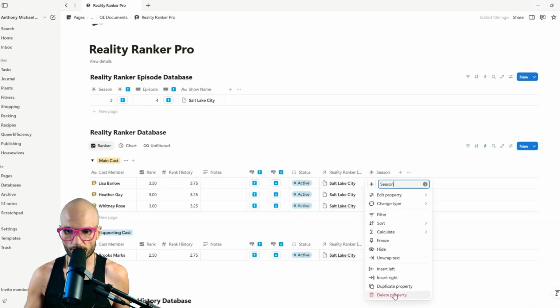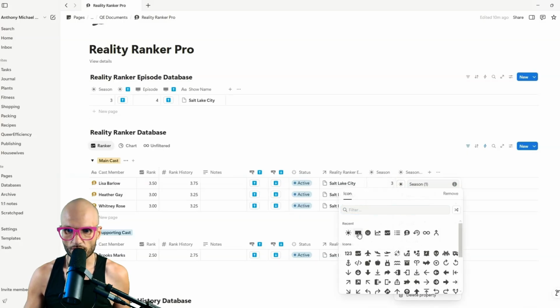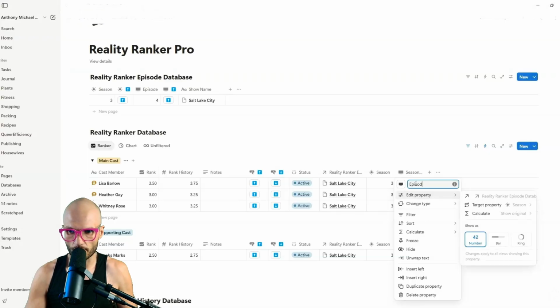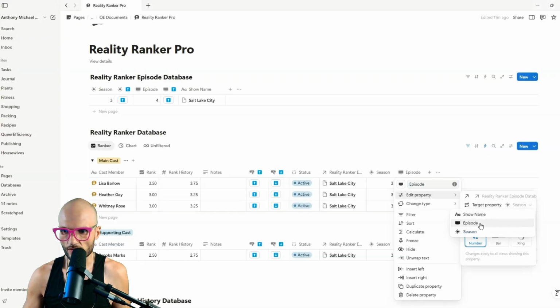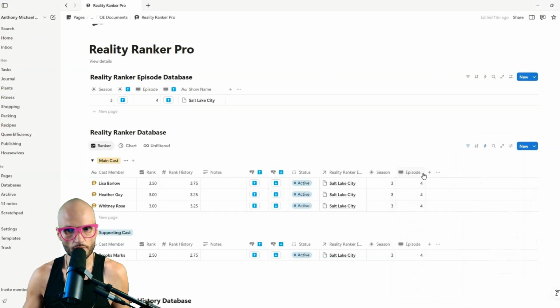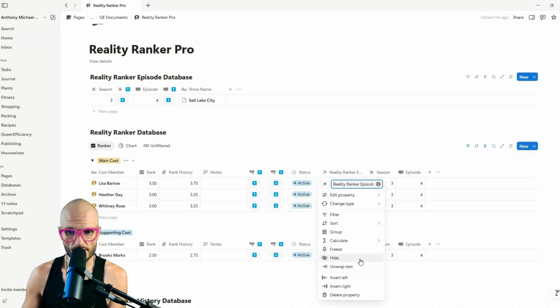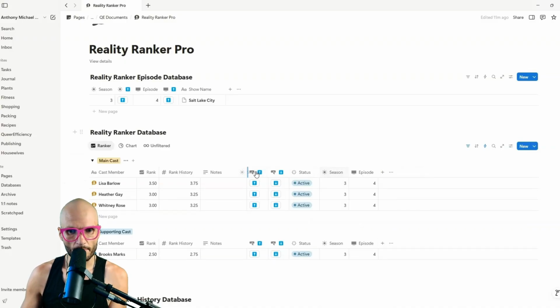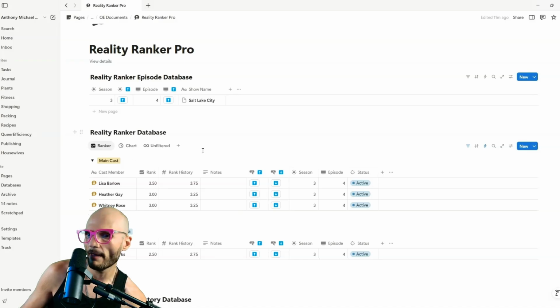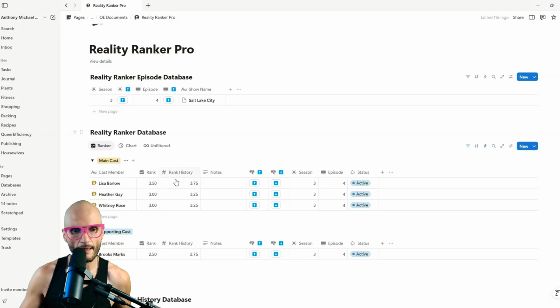Now, I'm gonna duplicate this property. We'll change this. We'll use that TV icon. We'll call this episode. And then we're gonna edit it to change this to show episode and leave it at show original. We'll fix the number in just a second. We can hide this, don't need to see it. And now every single cast member that we create will automatically have the season and episode on them. You theoretically could hide these properties as well if you don't wanna see them on here. It's totally up to you. I'm just gonna leave them now so we can see them.